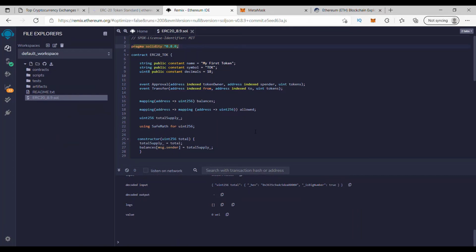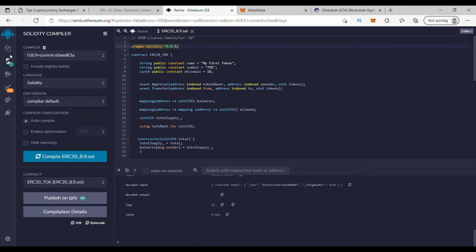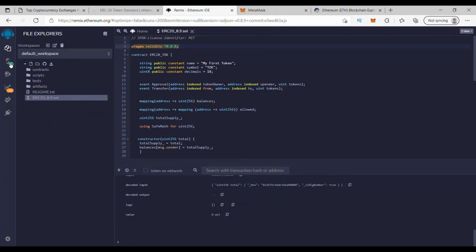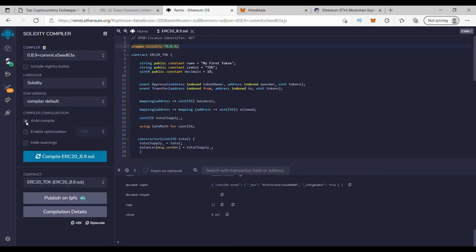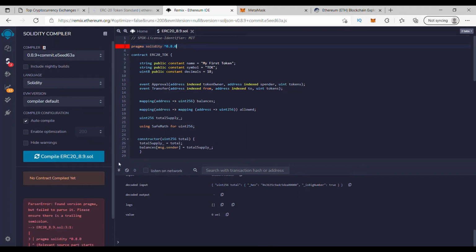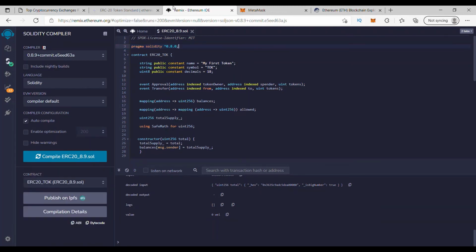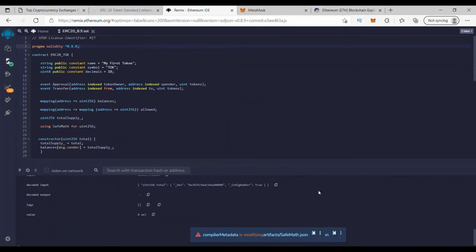Let us now compile our code. For that, you need to go to this place. But if you see, before going to this place itself, it's showing a green button and it says compilation successful. How come? Because I have already enabled auto compile. For example, if you see here, if I remove this, it shows an error immediately because auto compile is on.